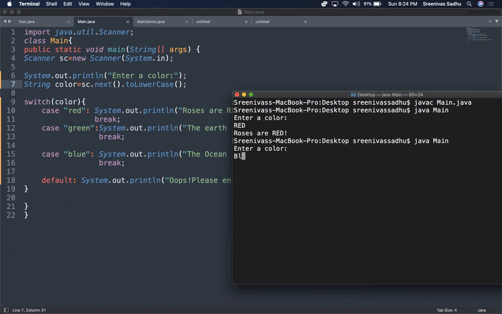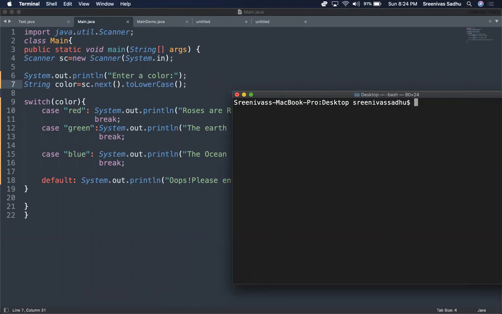For example, I am giving Blue. This is a mixed case, a capital B, but my case label is small blue, right? Now you can see the output is blue, because toLowerCase applies and it is storing the values in smaller case letters. So this is how this problem can be solved.